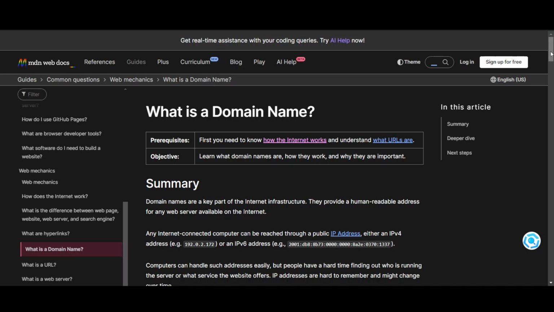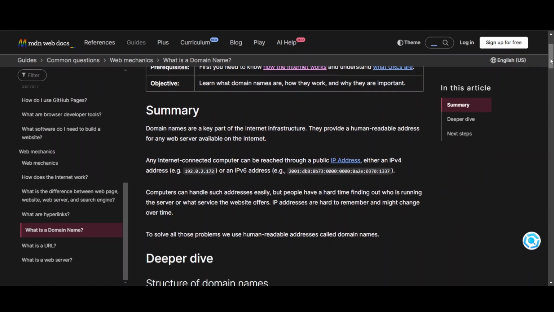What is a domain name? Domain names are a key part of the internet infrastructure. They provide a human-readable address for any web server available on the internet. Any internet-connected computer can be reached through a public IP address, either an IPv4 address or an IPv6 address. Computers can handle such addresses easily, but people have a hard time finding out who is running the server or what service the website offers. IP addresses are hard to remember and might change over time. To solve all those problems, we use human-readable addresses called domain names. Understanding domain names is crucial as they provide human-readable addresses for accessing web servers.